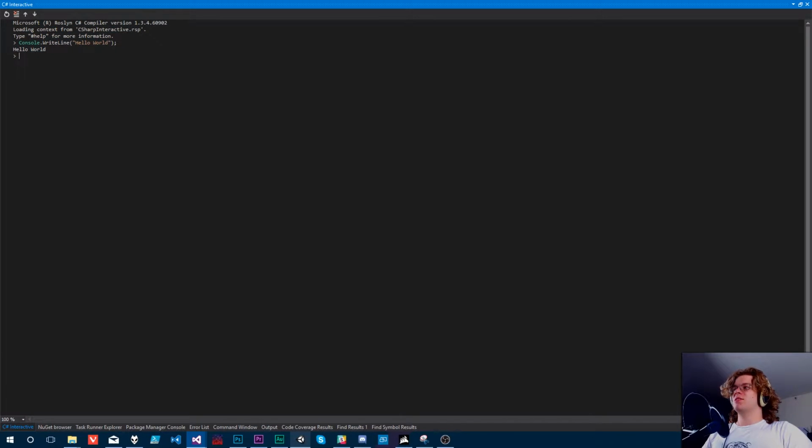This is just compiled right now in real time, and it's all powered by, I believe, the Roslyn C# compiler, which is the new one that came out with Visual Studio 2015. So that's what's powering this. The cool thing with this is if you need to test code really quick, you can do that.